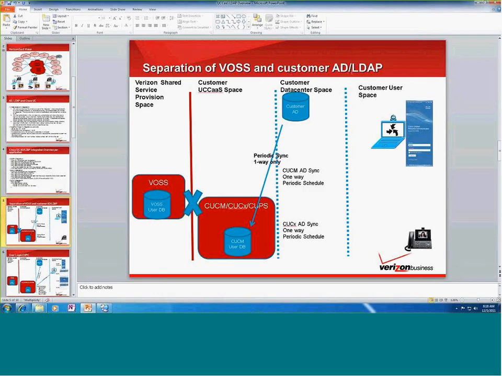Here's separation of VOSS and customer AD/LDAP. Chris, Tom, this is the thing I was talking about. I was supposed to give it to you last week, and I didn't. I apologize. I got a little bit bogged down a few weeks, but I wanted to ensure that you understood what I was talking about in this separation.